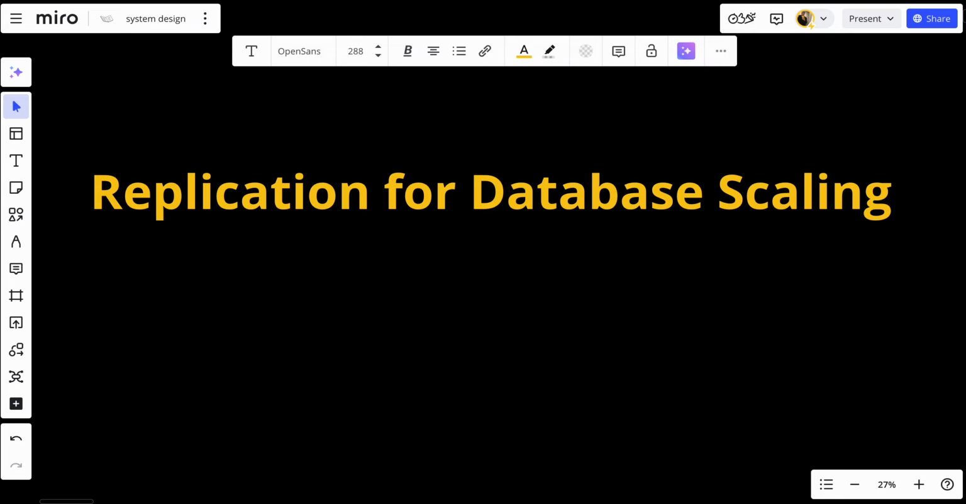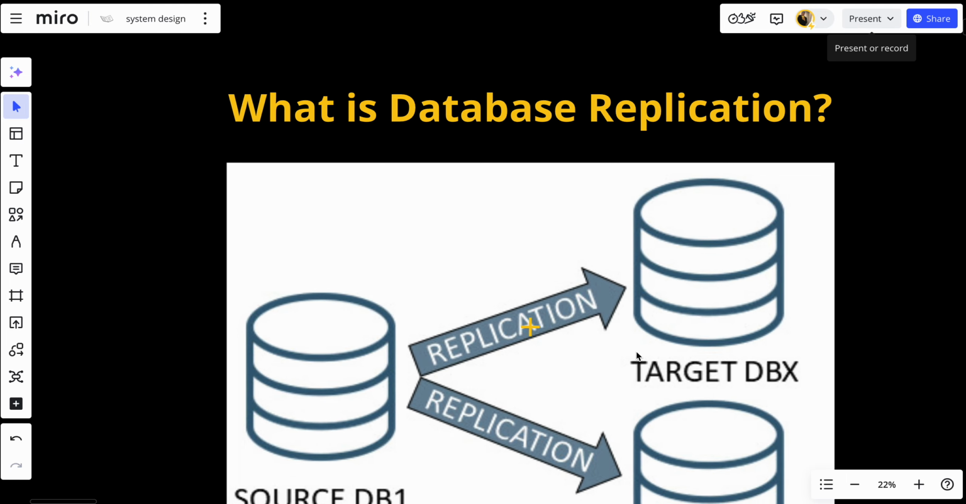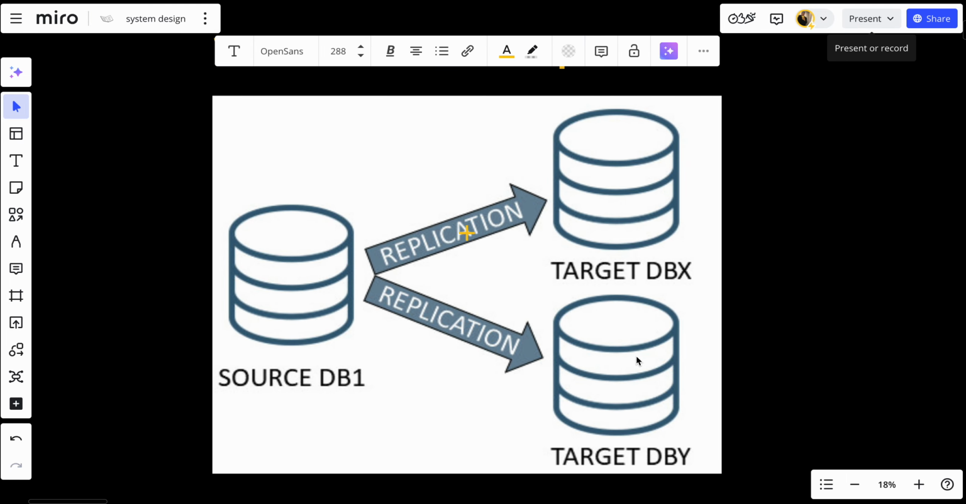Today we are going to discuss an important technique for database scaling called replication. Replication can help you achieve high availability, better performance, and ensure data reliability as your user base grows. In this video, we will cover what replication is, why it is important, different types of replication, and best practices for implementing it effectively. So let's dive in. First, what is replication?